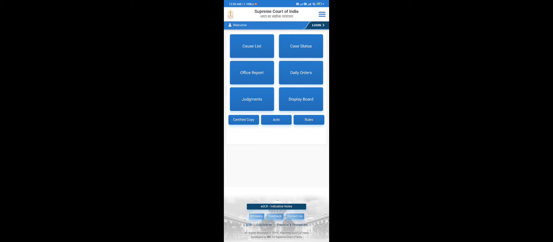Okay, you can see there are various options: cause list, case status, office report, daily orders, judgment, display board, certified copy, acts and rules. You can tap on login.